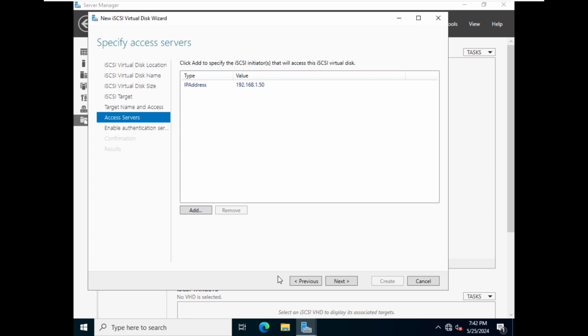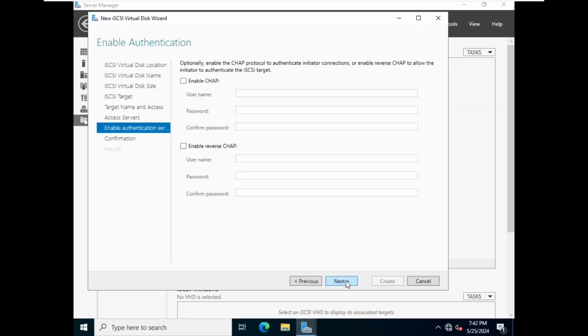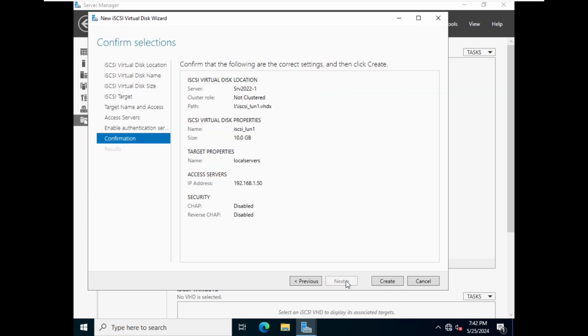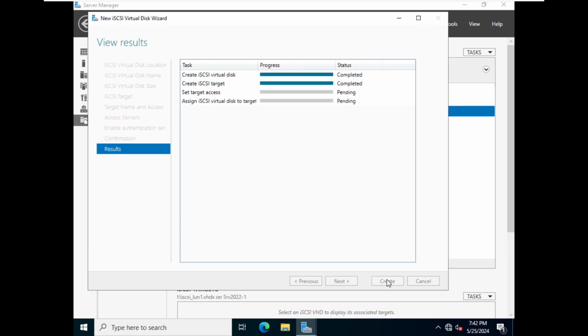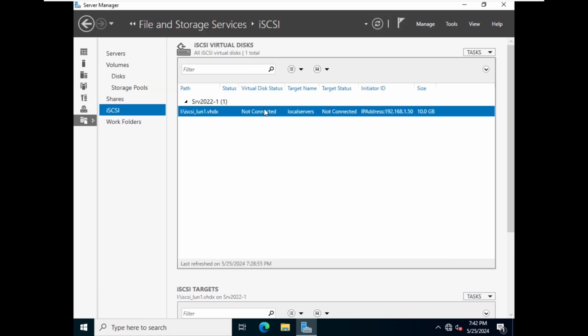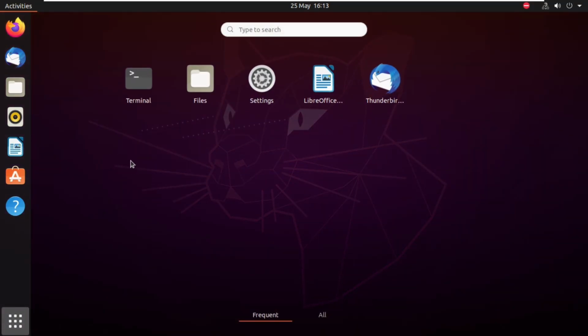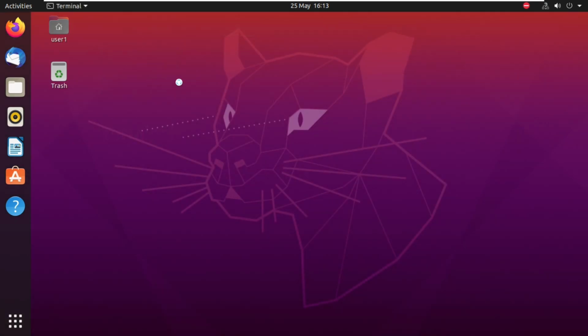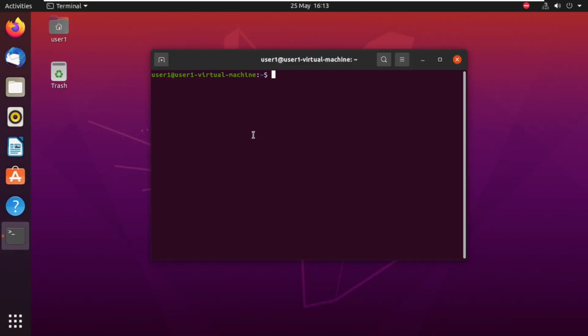There you will see that we have one IP address added. So we click on next. iSCSI uses CHAP authentication, so you can enable that one as well. We click on create, and now our logical unit number 1 is created, and we can click on close. Here you will notice that our virtual disk, which is logical unit number 1, is not connected to anything. So we have to assign it to an initiator now. Our initiator is our Ubuntu machine.